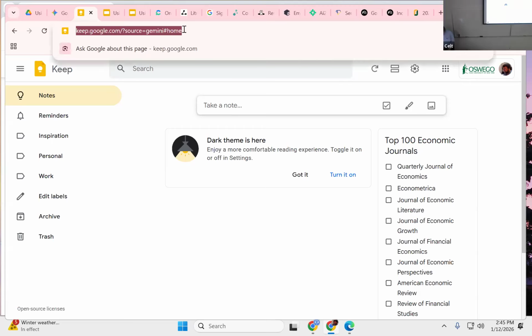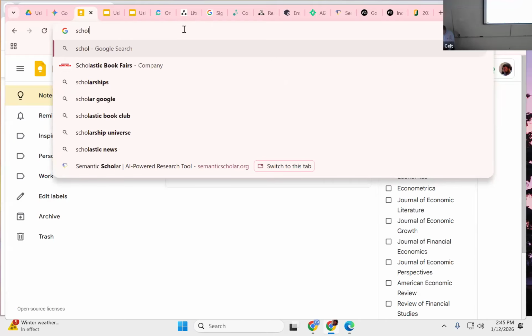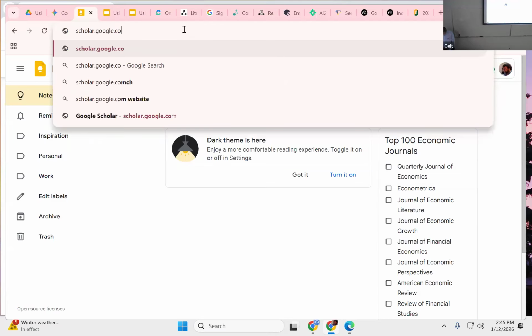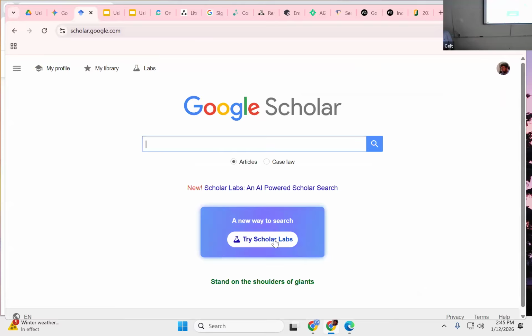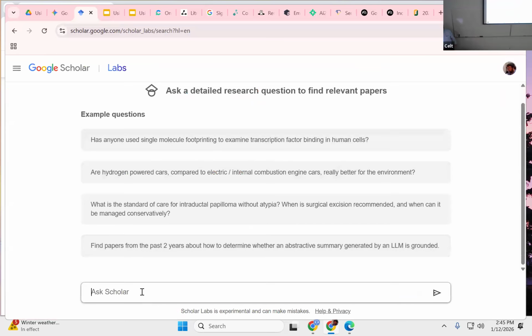And again, if we go to scholar.google, this was something I hadn't included, but I should have, mostly because I just forgot to. There is now Scholar Labs, which you can turn on. And again, it operates in the same way as many of those. So actually, let's try that prompt that Steve had suggested.